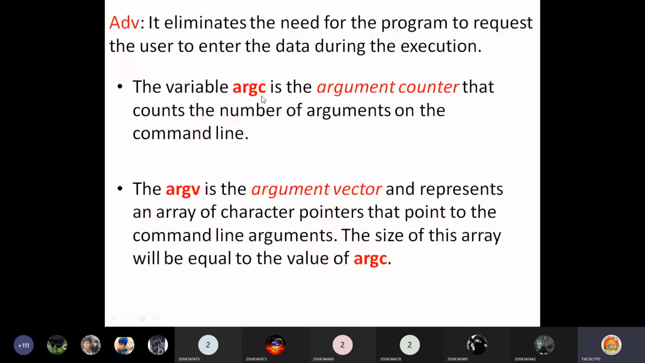Then argv is the argument vector. It represents an array of character pointers that point to the command line arguments. Whatever data we are passing on the command prompt is stored in this argv vector. It is an array of character pointers. Each pointer will be pointing to an argument passed on the command line. Please remember. Diagrammatically I will show now.